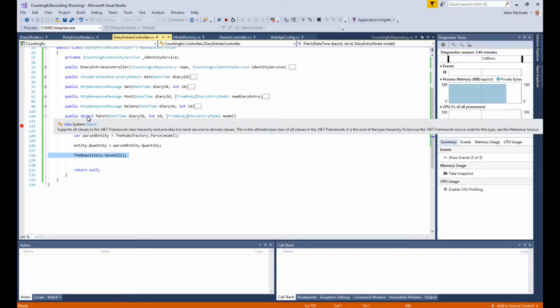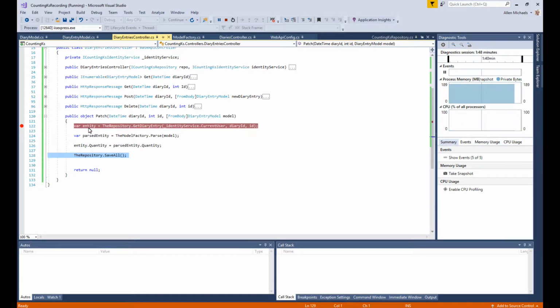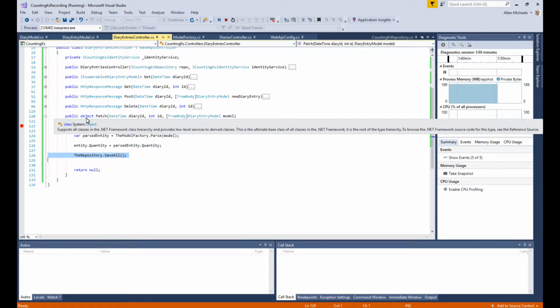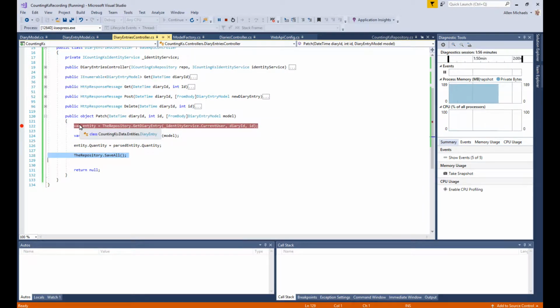So first thing that we need to do is we need to make this into the response message, our patch, instead of the object, and then we'll go ahead and put try catch. If any errors happen, we need to go ahead and catch them and pass the error response back.